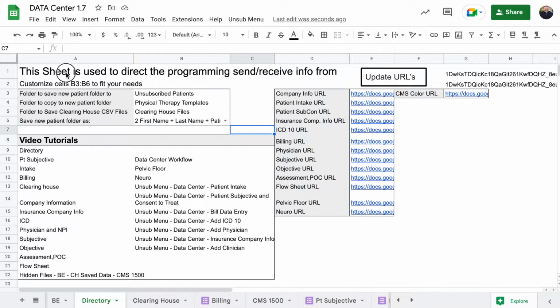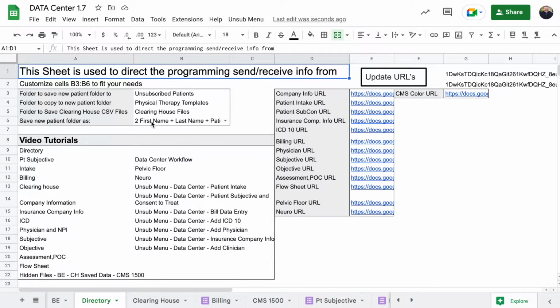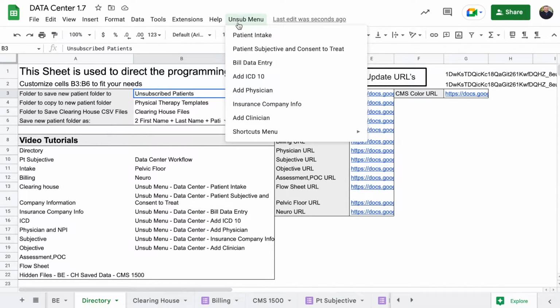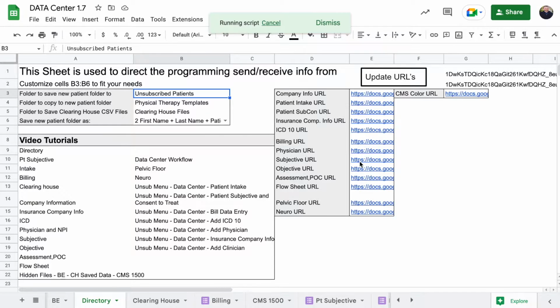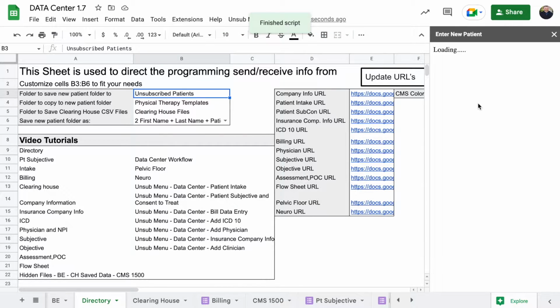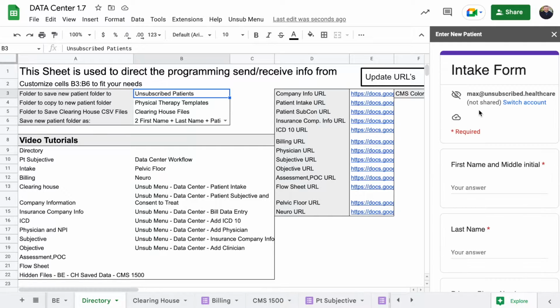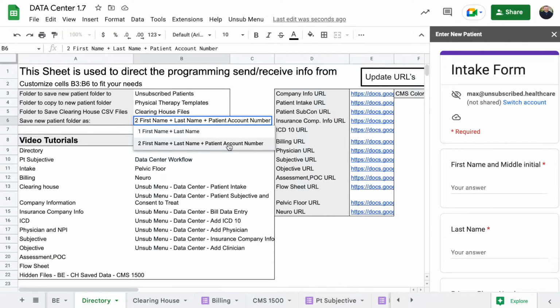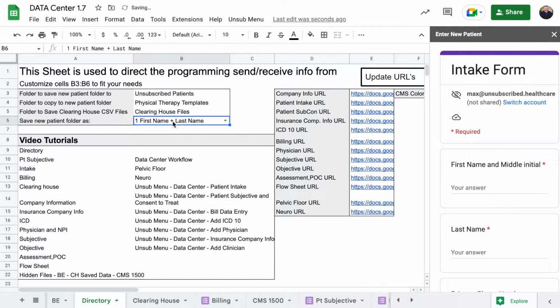One of the newest updates here you'll see is the directory. This allows you guys to decide where you want to put your folders for new patients. So if you're going into the unsub menu and you take in a patient intake, it will create a new folder for you based off of the patient's name and last name. But you can also add account number. So if you have like two people named John Smith and you want to be able to differentiate them, I recommend the patient account number added in as well. But you can just have the file save as first and last name.